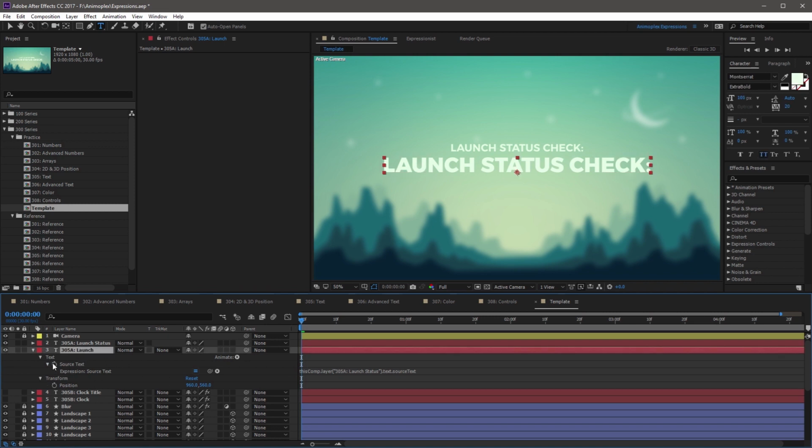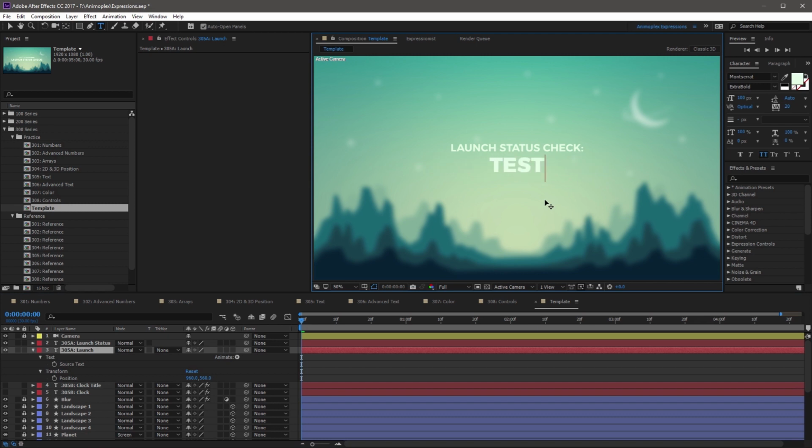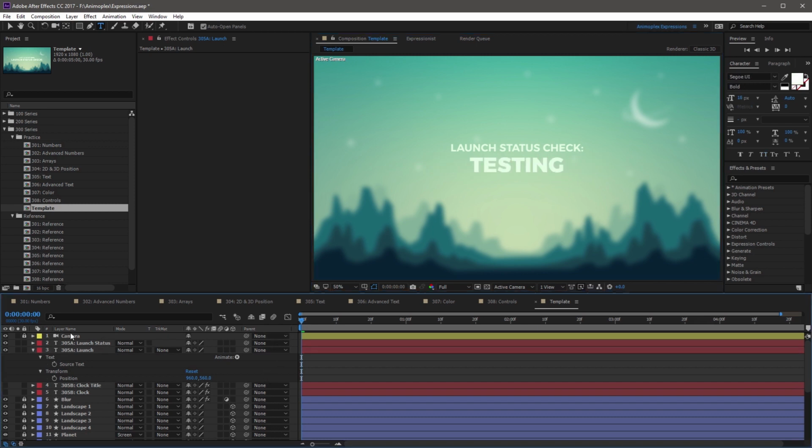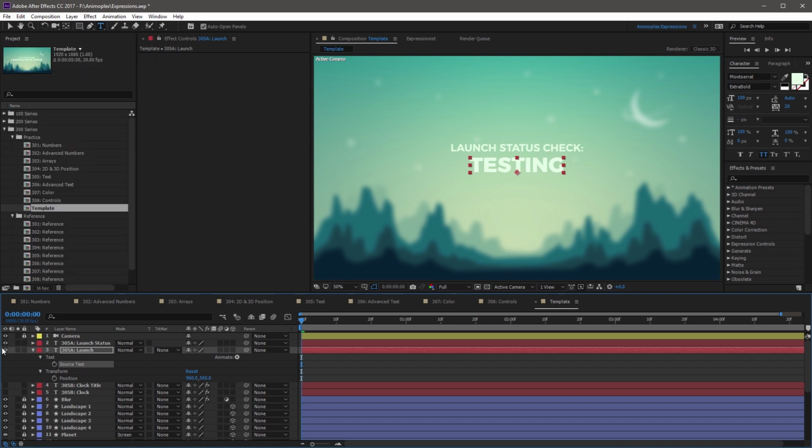here. I'm going to remove the expression and I'm going to change the content to something like testing, just so we know when it changes. So now we have the template composition. I'm going to highlight the source text property and I'm going to come up to Edit, Copy with Property Links. And this is going to create an absolute link to this composition.